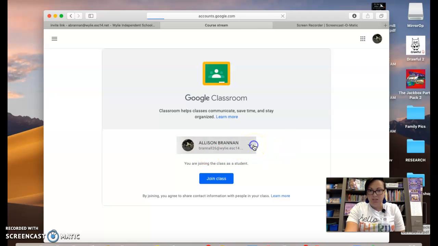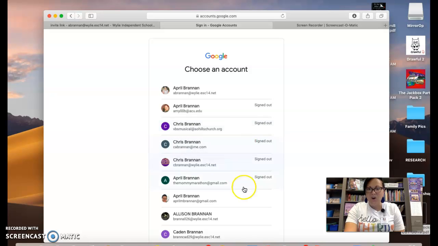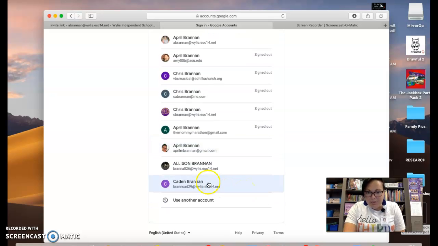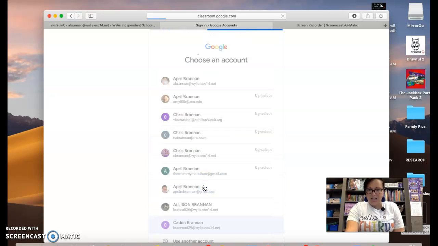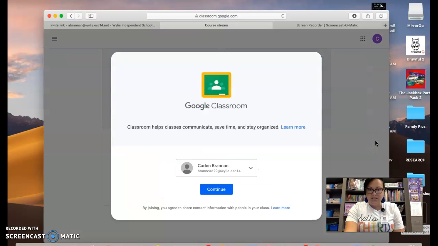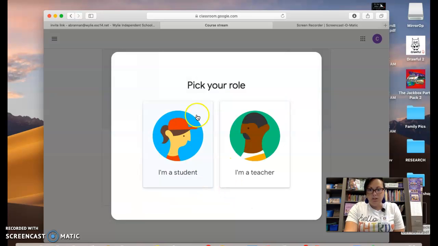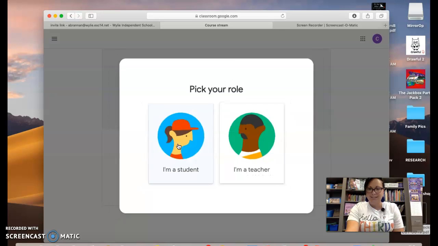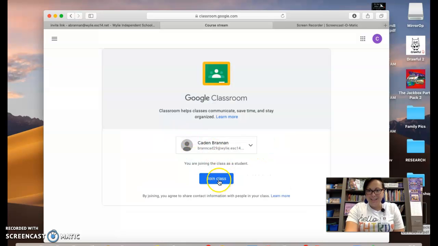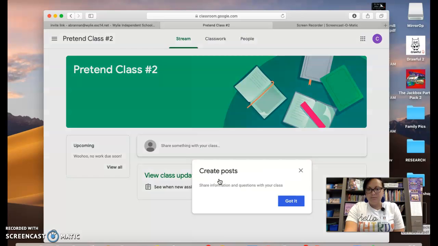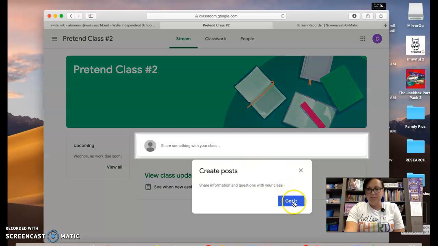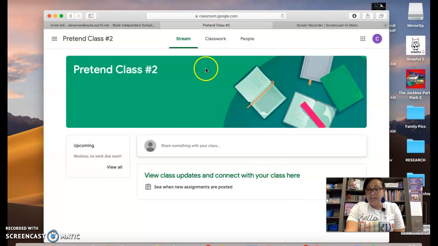As you can see, my family uses this laptop for a whole lot of different Gmail accounts. Let me find my son, because he's the one I'm adding into my pretend classes. Okay, so continue. Make sure it's your child's login there. Choose to be a student, please. Join class. And here you will see, he is now involved in pretend class number 2.